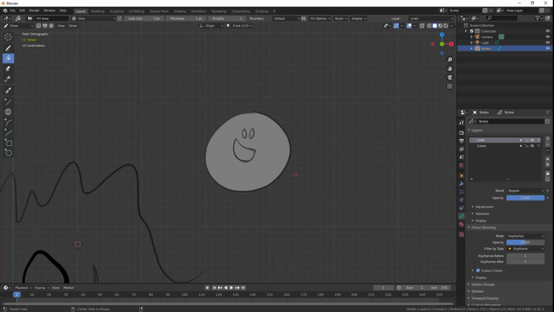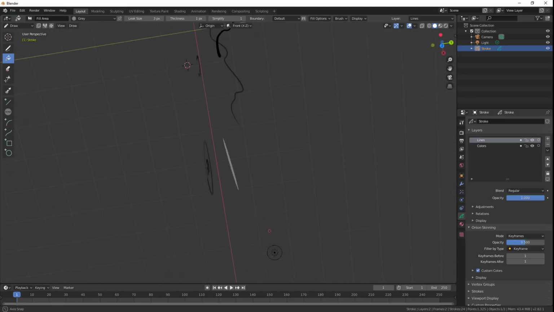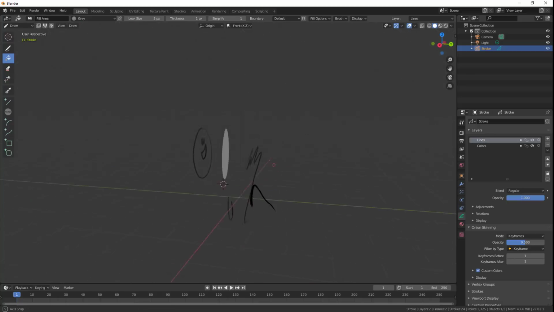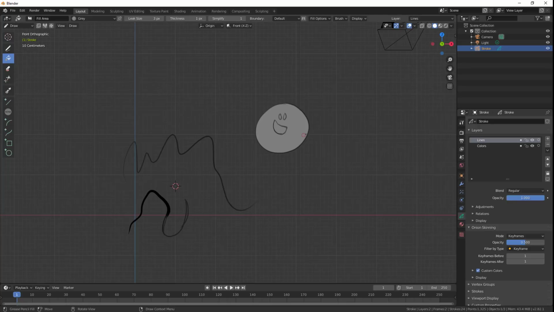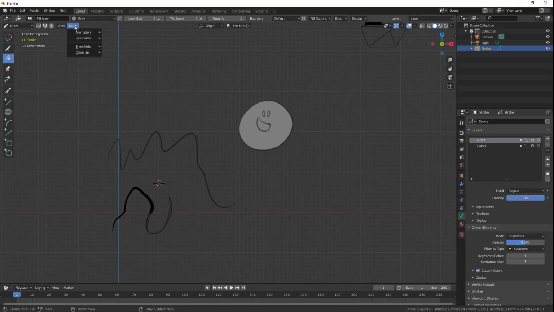So, one thing that is not good in this case is that my strokes are not aligned on the plane. What I can do, and this is pretty powerful as you will see, I can reproject everything on the same plane. So how to do this? I have different options in edit mode.